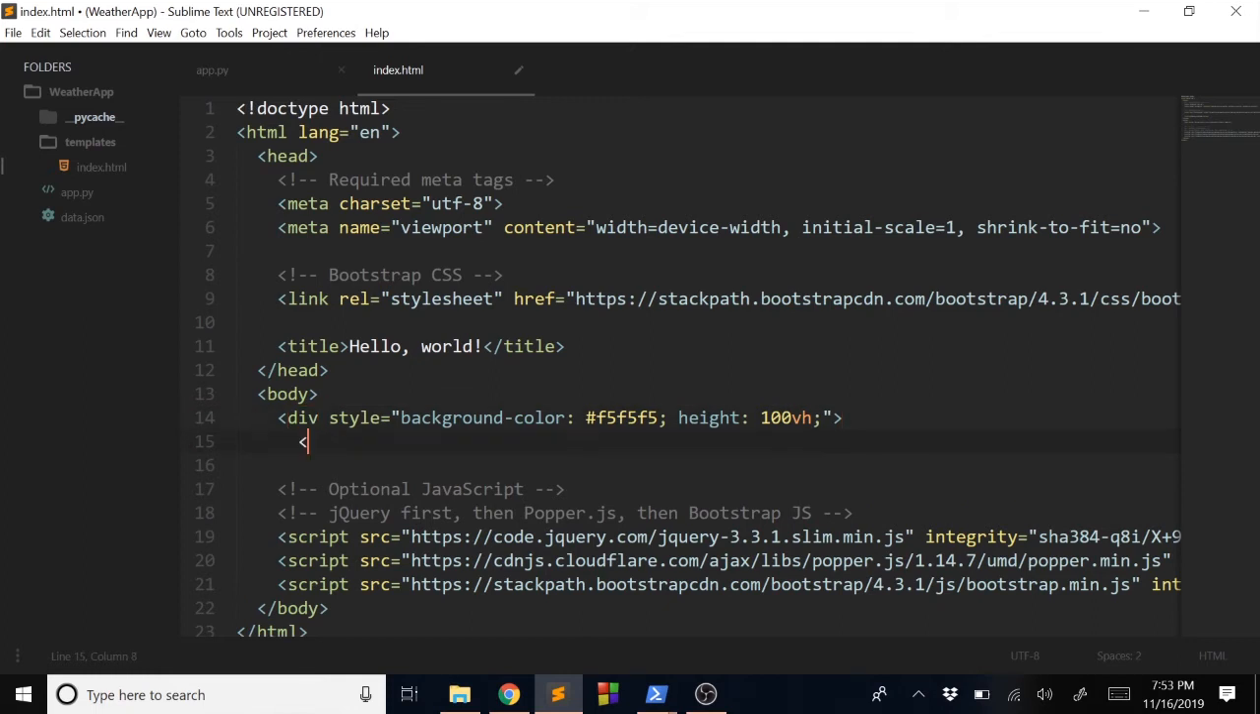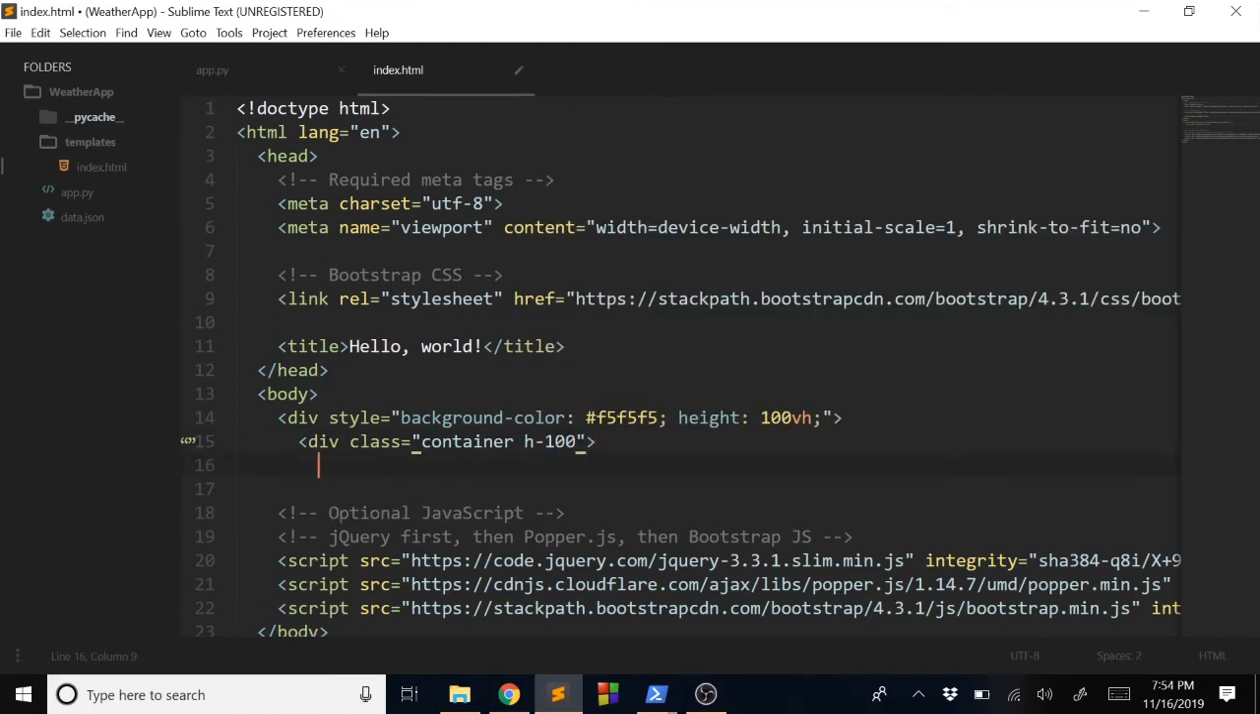Within that div, we'll create another div, give it a class of container. This is a Bootstrap class that holds all the elements. I'll also give that a height of 100. We'll create another Bootstrap class, row, and justify content center.